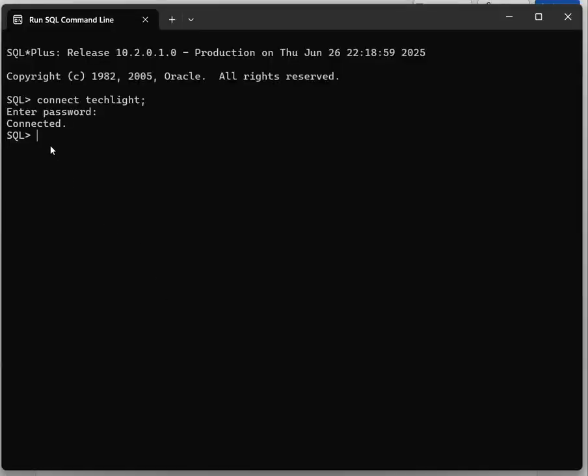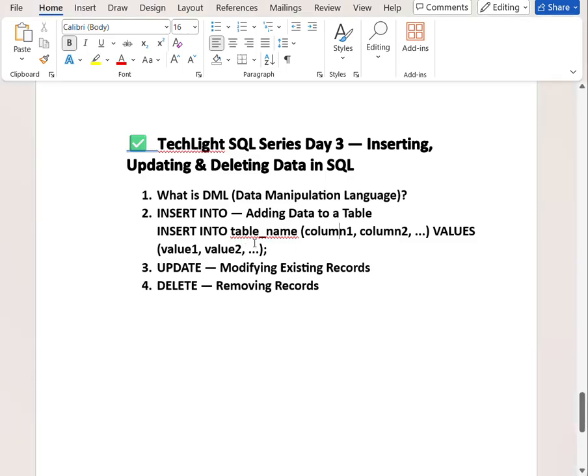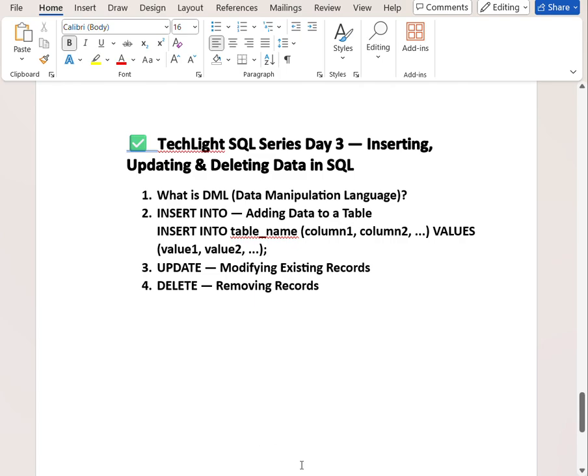Okay, let's see what are the columns I have specified by using the description of student. Here, student ID, name, course are the column names I have specified. And values. Values is a reserved word to insert values in a table. And you have to insert your value 1, value 2. Corresponding to column names, you have to insert your values.